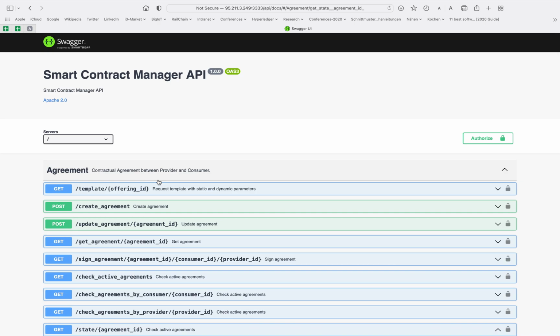That was our small demonstration of the Smart Contract Manager, which is now part of the first public release of i3 Market. And yeah, we're very happy. If you would like to try it out, please give us any kind of feedback, and we are very much looking forward to our next steps.